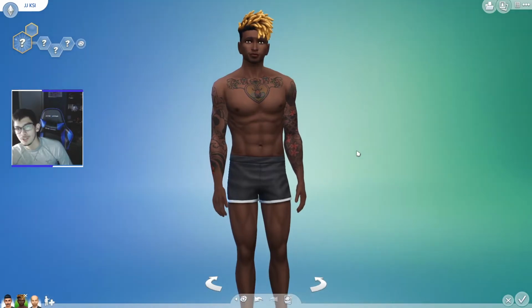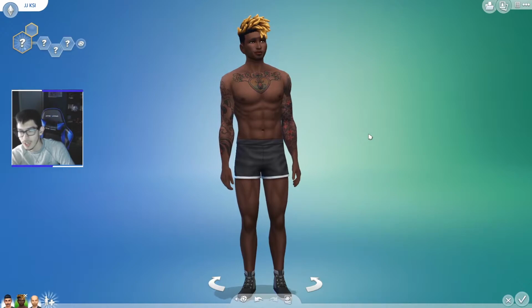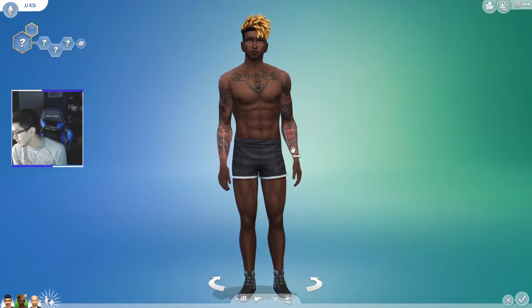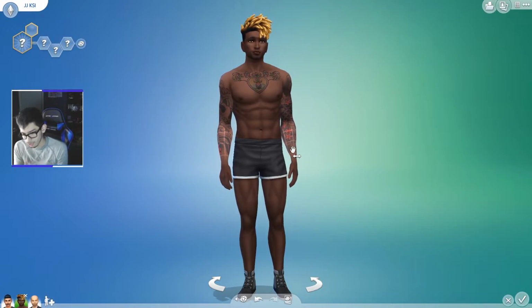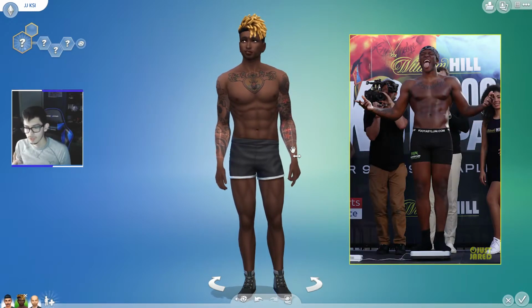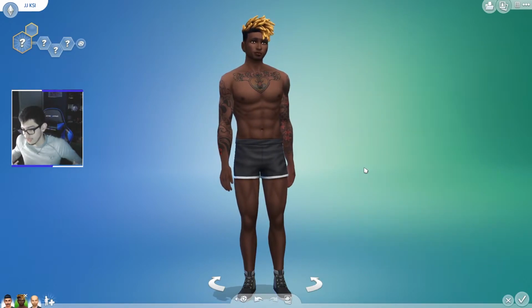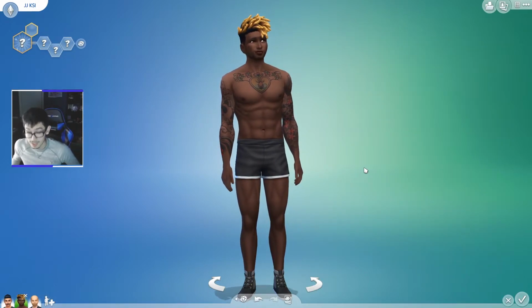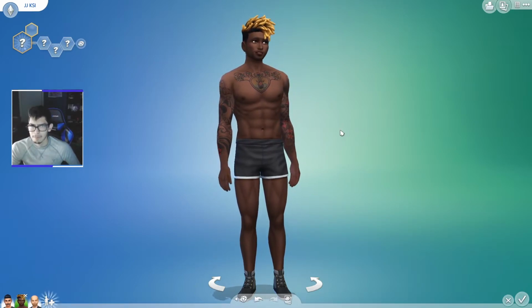Now, the picture that I used for the inspiration here is when he weighed in. The design came to me when I just googled KSI, and the first picture that popped up was his weigh-in with Logan Paul, and I decided to use his physique during the fight. He was really swole, really buff.